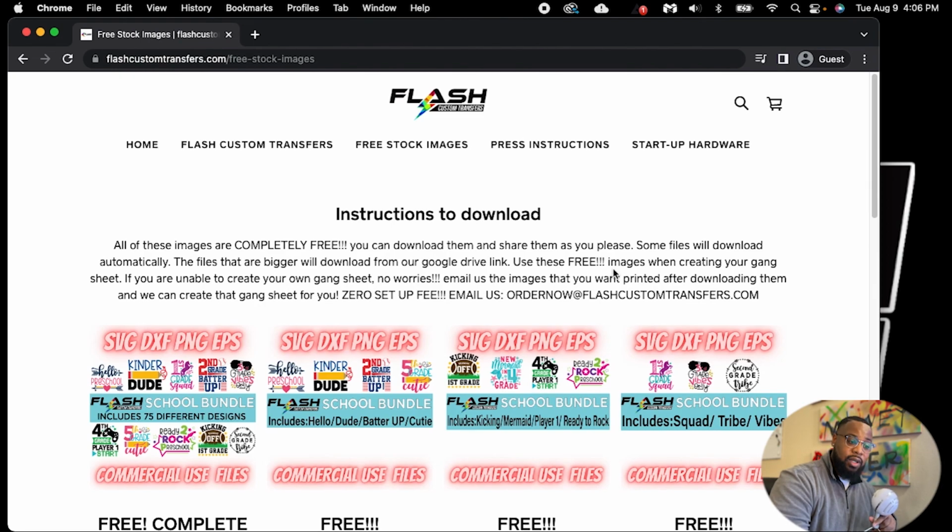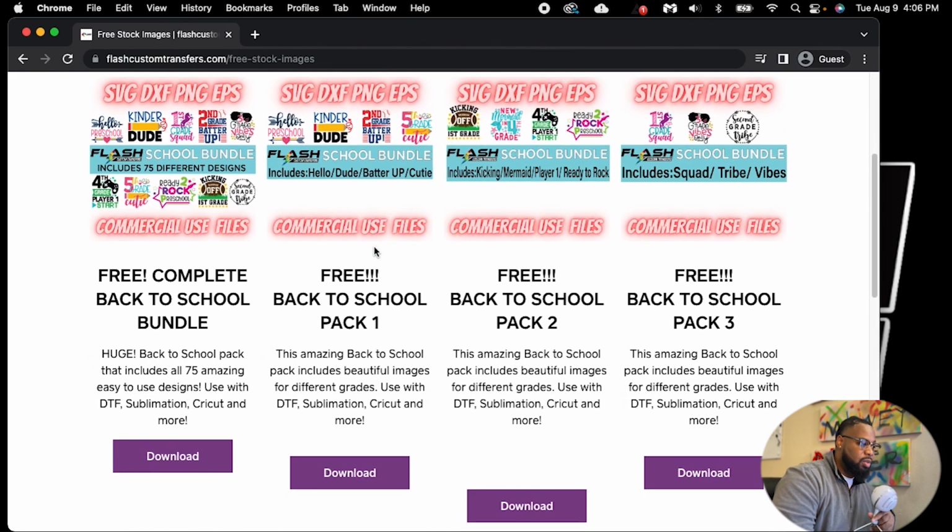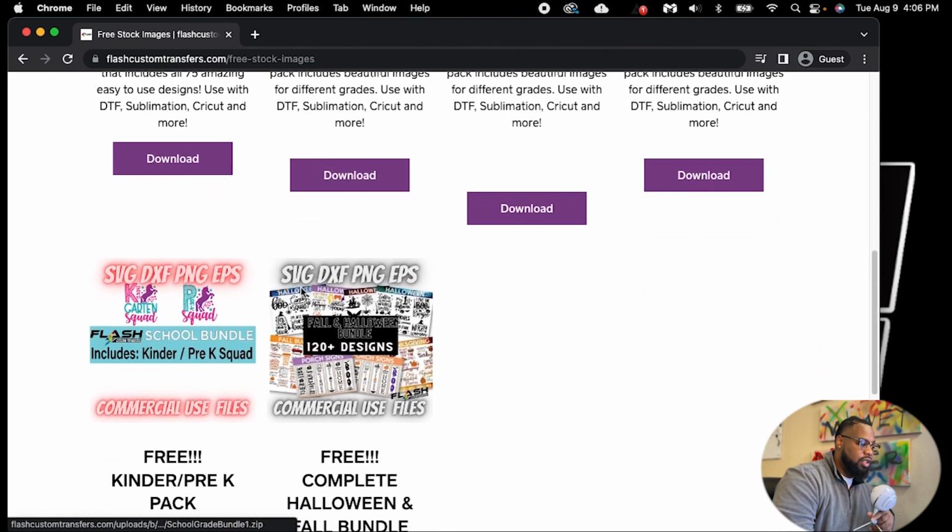Use these free images when creating your gang sheet. If you're unable to create your own gang sheet, no worries. Just email us the images that you want printed after downloading them, and we can create the gang sheet for you. Zero setup fee. Okay, our email is right here. Order now at flashcustomtransfers.com.